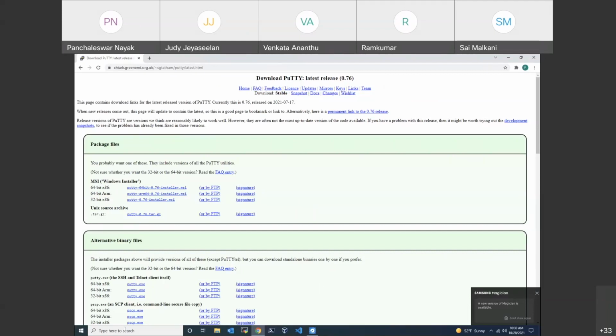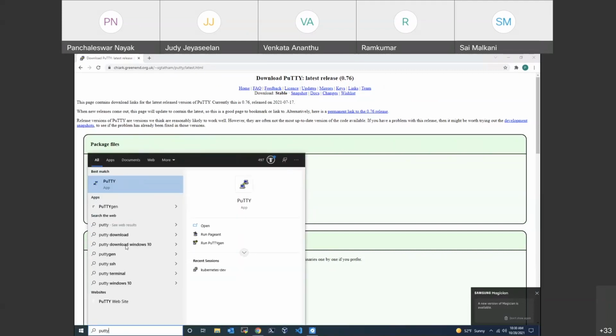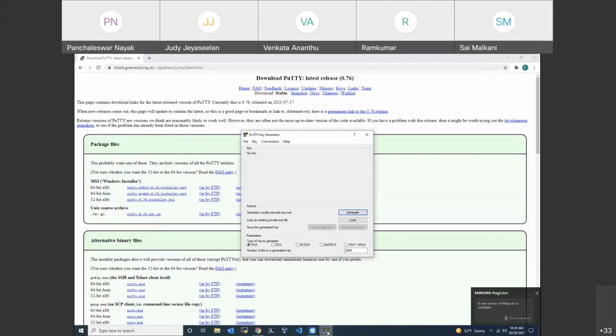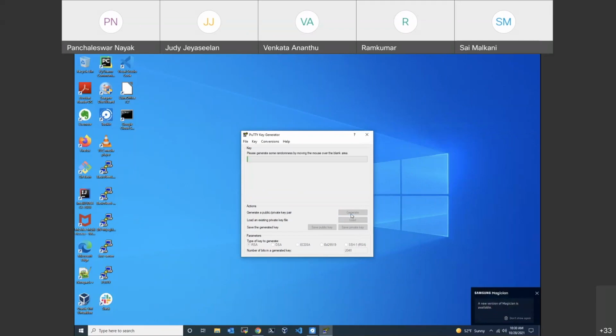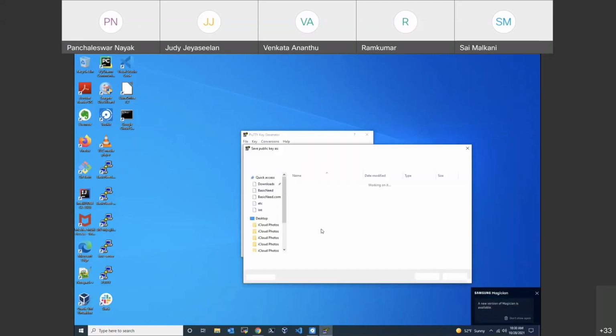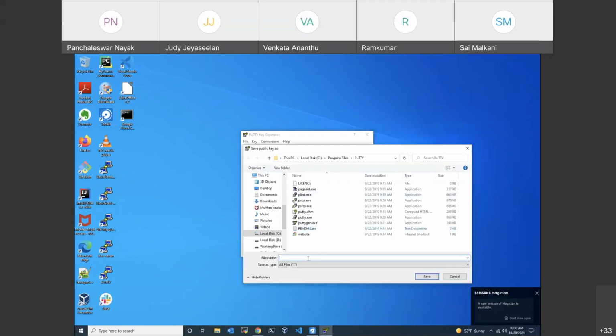This is the Windows environment. Open Putty, and here you see PuttyGen. Open that application. When you install Putty, you will actually have both applications. So you have this environment, and click generate. You just have to move the mouse around, and then it will generate the key. Once it is generated, save the public key. You can give it any name you want.